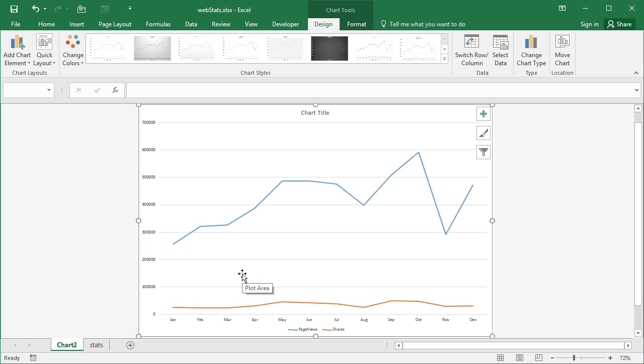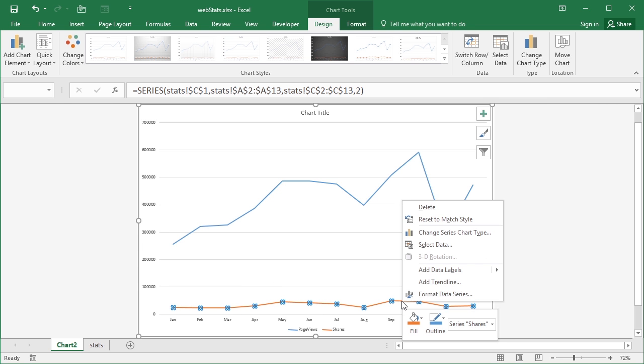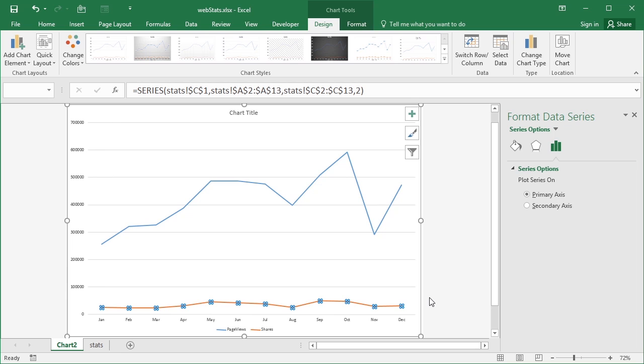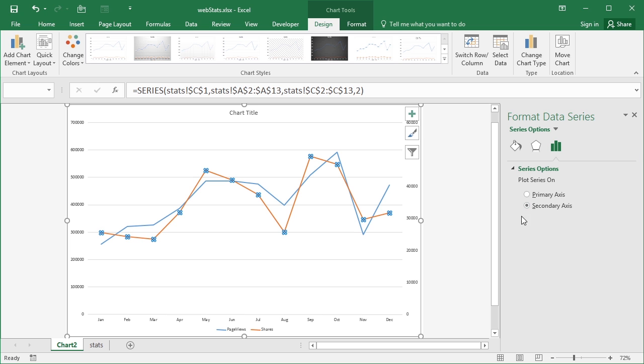However, if I were able to take this particular series by clicking on it, right-clicking and format the data series, that pops up the Format Data Series box on the right, and I can move this series from the primary axis, which is where everything gets graphed, to a secondary axis. Then I can see how the pattern of the shares now works. The scale for the shares is on this right-hand side now.